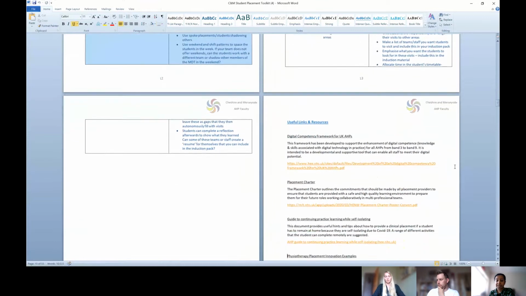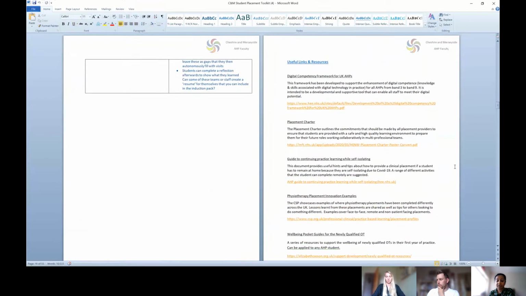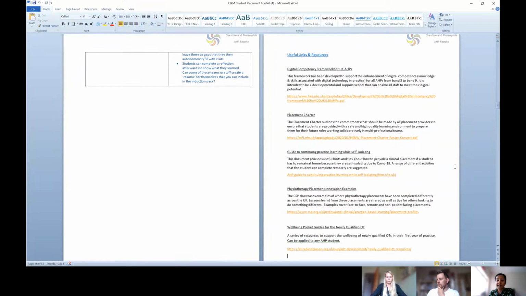Okay, so as you can see on page number 15, there is a list of useful links and resources. What that does is collect everything that's out there regionally or nationally that would be useful in an AHP Practice Educator Toolkit and put it under one umbrella. So for example, there is a guide for AHP learners who need to continue learning when they are self-isolating. There is a guide for newly qualified staff for well-being. And these are now under one umbrella of this toolkit. We will keep adding to it as new resources emerge.